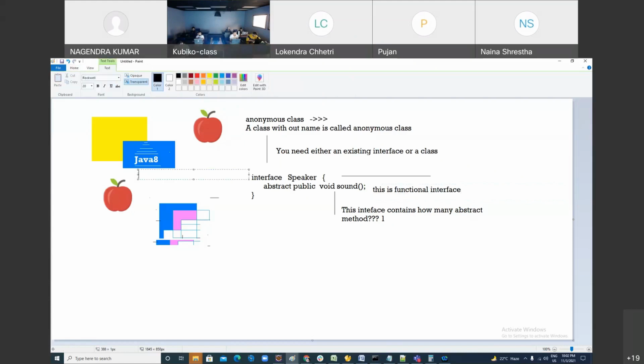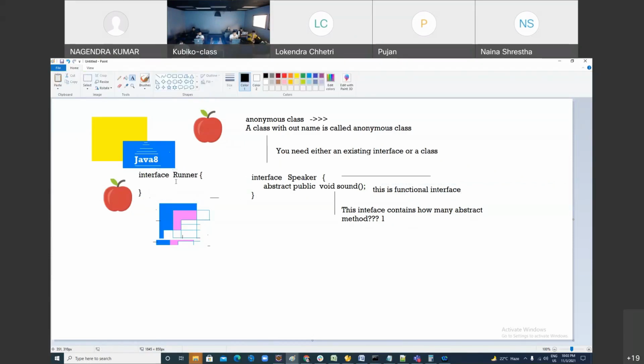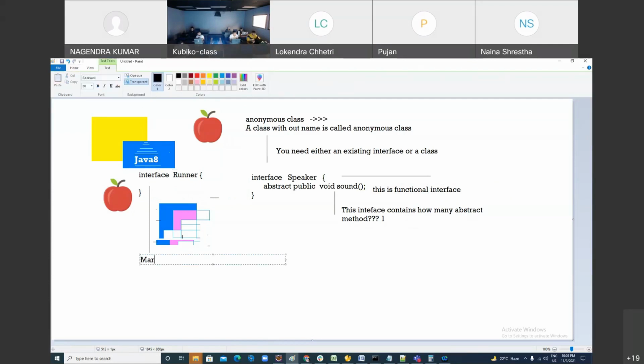An interface which does not contain anything, like a runner. In this, we do not have any attribute and we don't have any method declaration, no abstract method. This kind of interface is called a marker interface. Please remember it. It is called what? Marker interface.